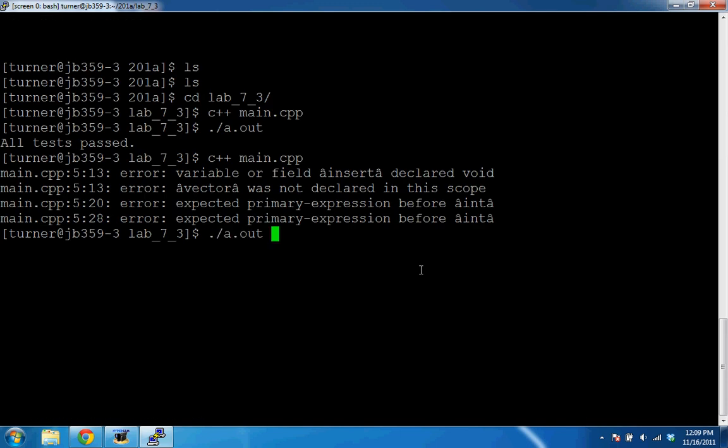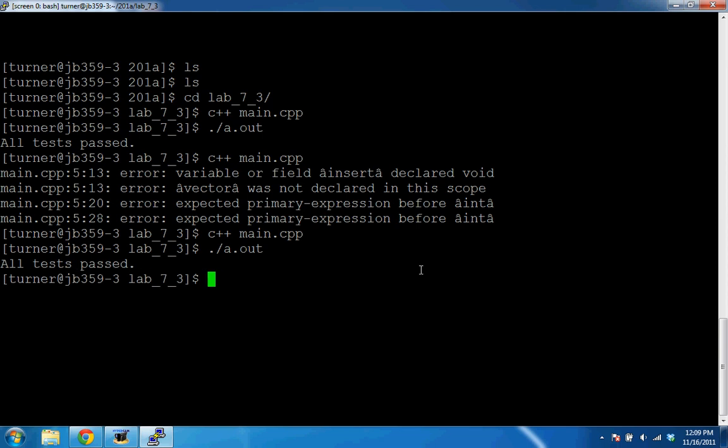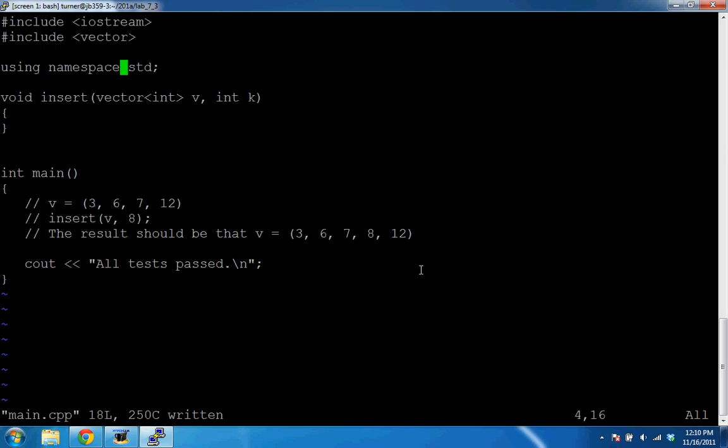So we add the include statement there. That looks good. All tests passed. Great. Test driven. That's what they call it. They call it test driven development. And all right, so now let's go ahead and try to get the test code written here.